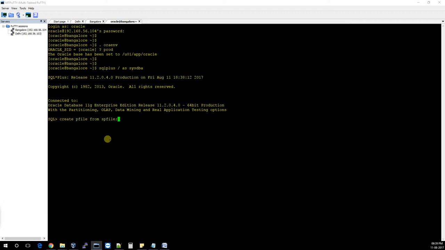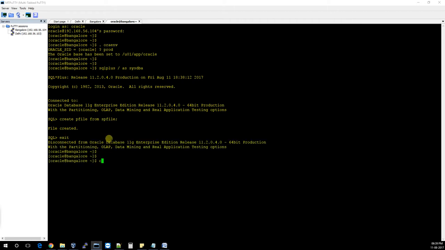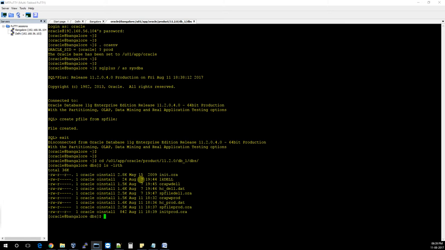Now we have not given the P file location, so by default it will create in the DBS location. Yes, you can see the P file has been created. We'll exit from here, we'll go to the DBS location. You can see one initprod.ora file has been created, right? So we have to modify this P file, and the SP file we will delete here because the old information is still stored in the SP file only, and we will create the SP file again with the help of the P file with modified parameters.